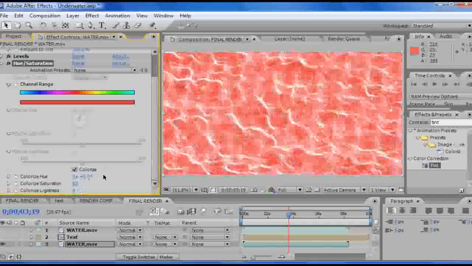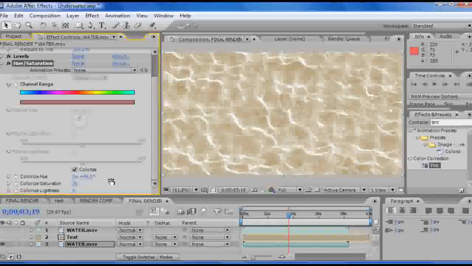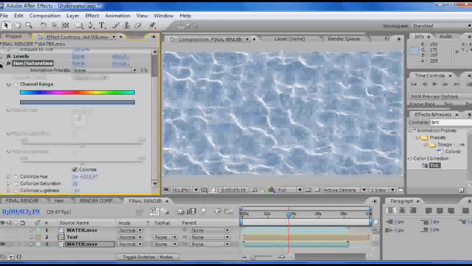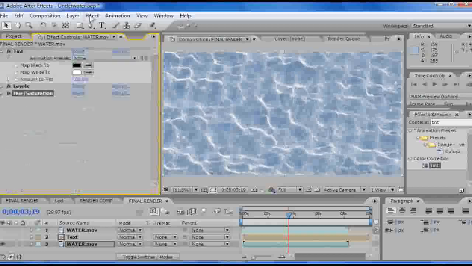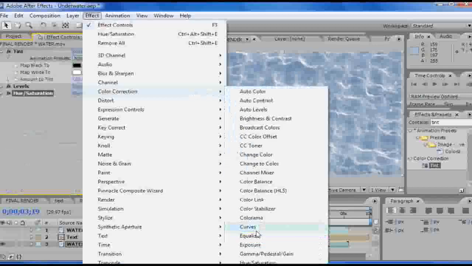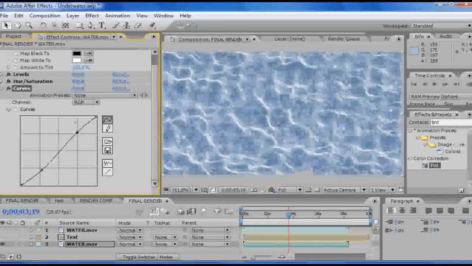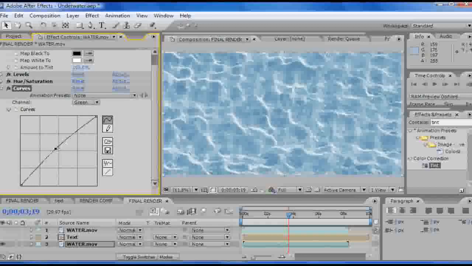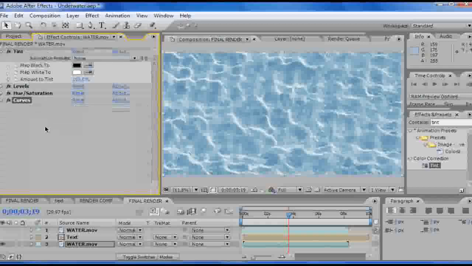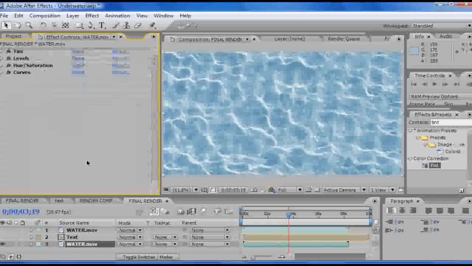But for what I'm doing, let's go through the colorize hue here to about, I don't know, 215 or so. Gives us a nice blue water. And then we can maybe bring the lightness down just a tad. And add one more effect. Effect, Color Correction, Curves. And we can just give it a little nice curve here. And maybe go into the green channel. And water typically has a little green in it. Bring in the green. Find something you like. I'm just going to go with that. Not perfect, but that's not the focus of this tutorial either.